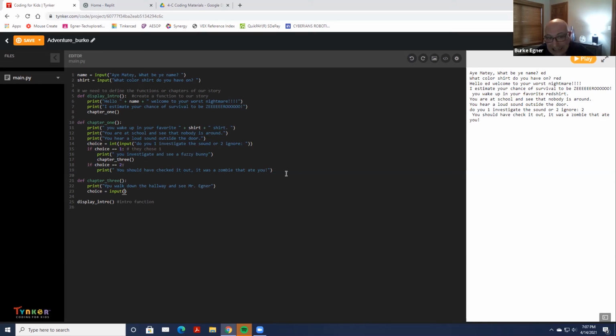Now here's where it gets, I like doing the numbers because you would have to do, remember we did that body to put everything in lowercase. So you could also get an input, right? And I'm going to change this up. You walk down the hallway and see Mr. Egner. We're going to add another sentence in here. Print, you are late for class, right? So you're late for class.